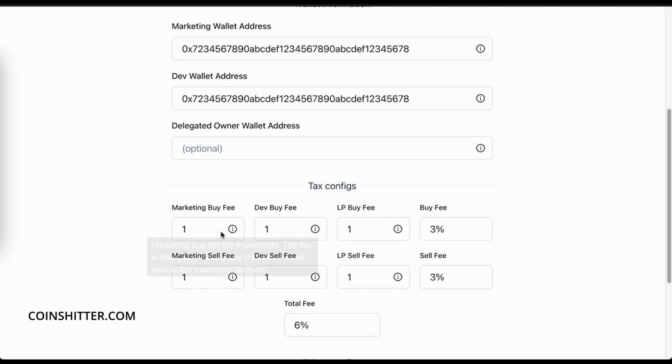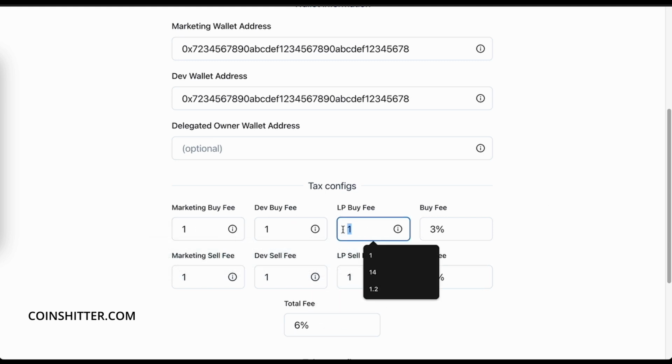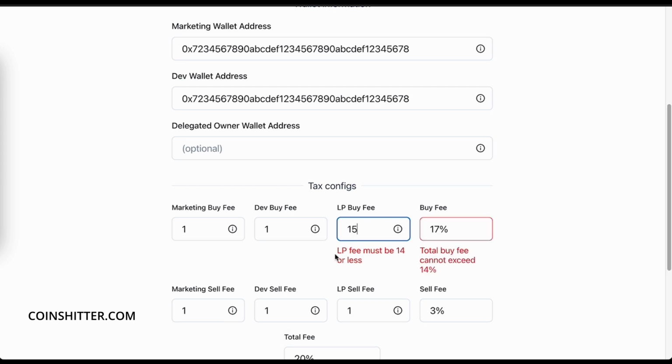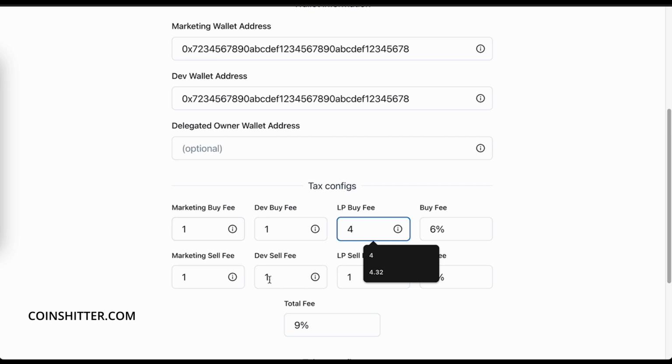You have to keep in mind that any setting here should be between 0 and 14%. And if you go beyond that interval, you will get a warning that you are beyond the interval. So if, for example, I set 15, you can see that LP fee must be 14 or less, and total fee also cannot exceed 14%. So you have to specify your percentage according to that. The same goes for sell fee.